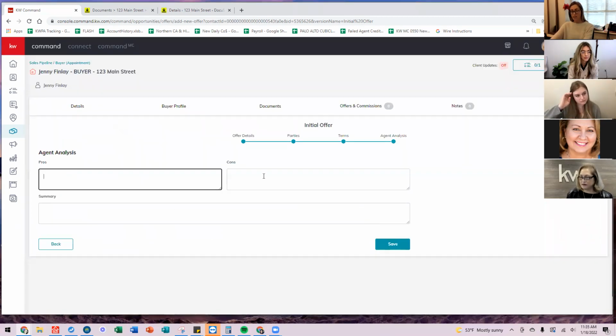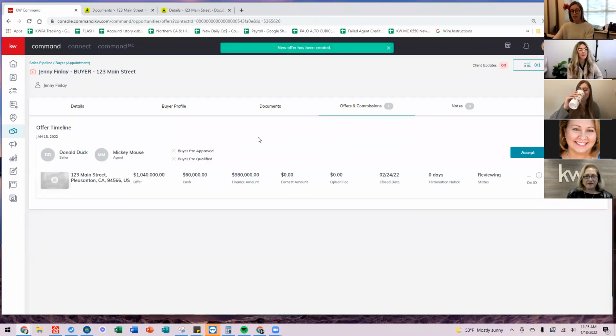And then agent analysis. If this was an agent that you loved working with, that you want to just note of like, oh my gosh, I definitely want to work with Mickey Mouse again. I mean, best energy, most loving human mouse creature. I want Mickey Mouse to be part of KW. So you could put all the pros here and then copy paste them, send them to your TL and be like, I would love to introduce you to Mickey Mouse. He will change your life. Okay, so we'll go ahead and click save. And now we have an offer here, okay?